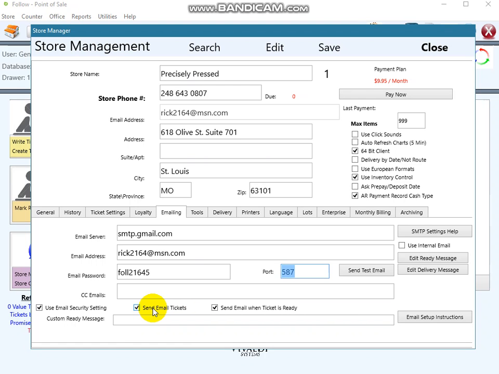Also, if they want to know when something's due, they can always go to their email or their texts and look up and see from you if they have any tickets at the dry cleaner. This send email tickets when ready is very important. This is an email when you mark it ready or assign it to a location, and it only sends an email automatically when you mark it ready or assign it a location. So if you're not doing that, they won't get an email reminder showing that their clothes are ready.